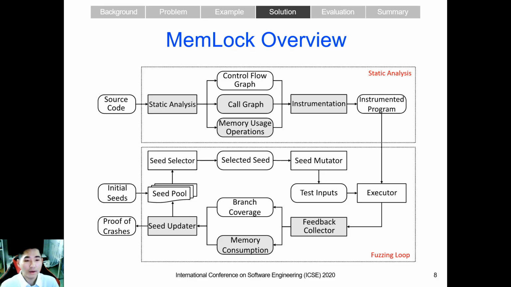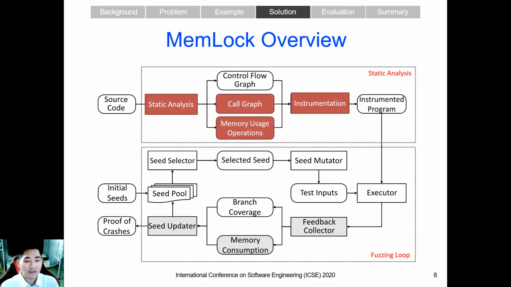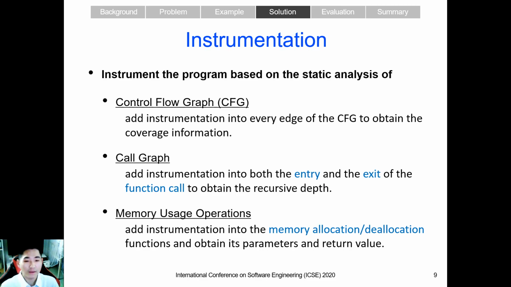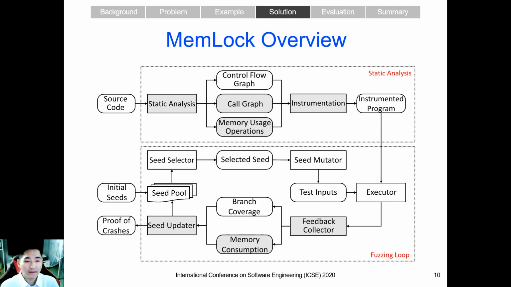Let us take a quick look at the workflow of MemLock, which contains two main components, static analysis and fuzzing loop. The static analysis decides how to instrument the program and helps collect the coverage information and memory consumption information. MemLock instruments the target program based on the static analysis on control flow graph, call graph, and memory usage operations to obtain coverage information and memory consumption information. After instrumentation, MemLock runs the program with generated inputs, collects their memory consumption information, and adds interesting inputs into the seed queue through a queue updater.